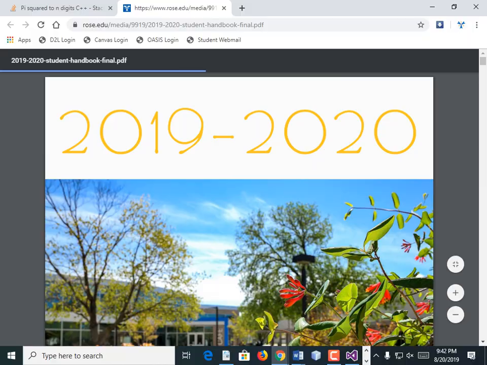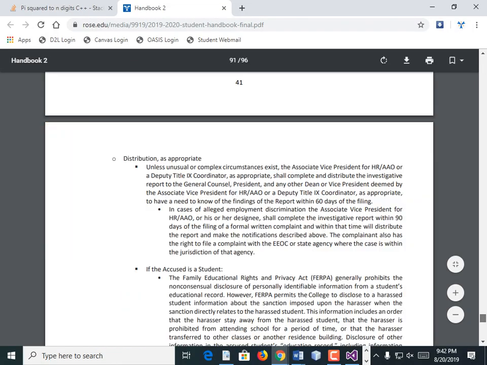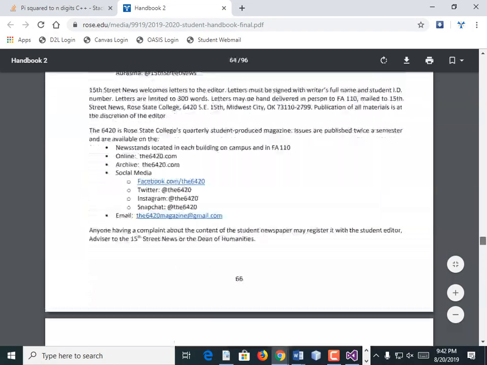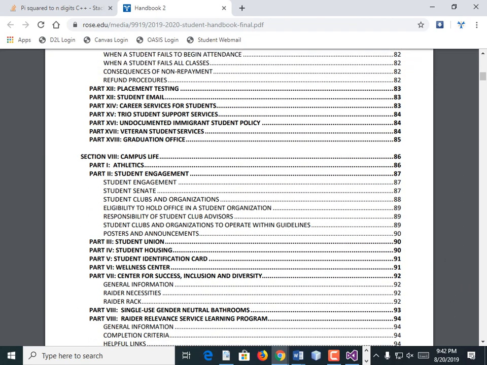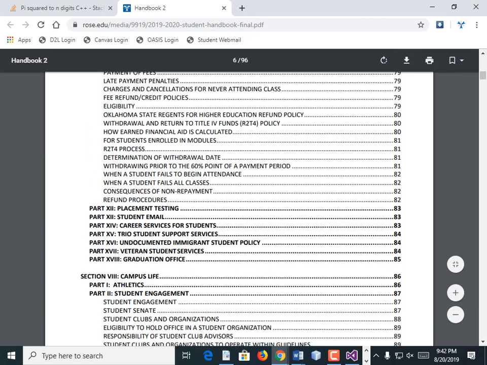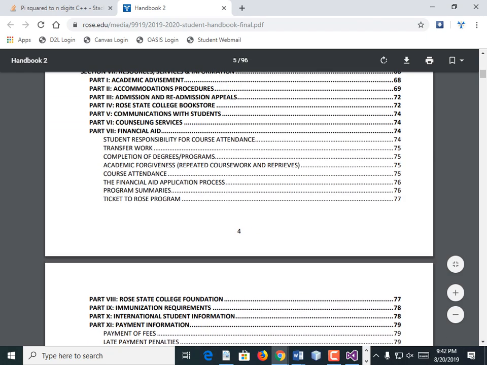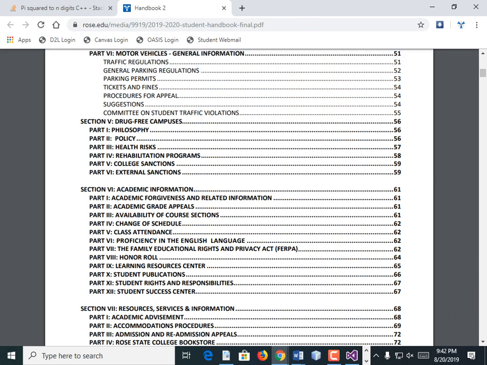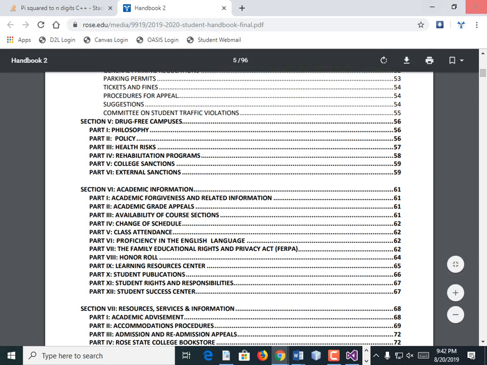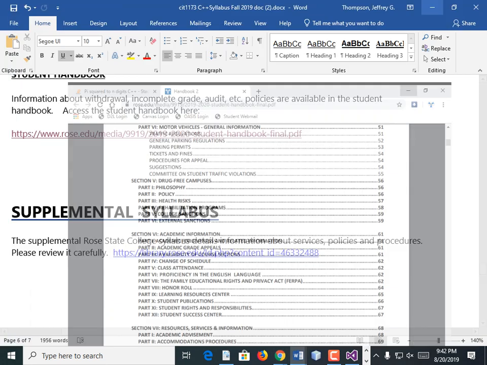It's got all sorts of information, to the tune of 100 pages' worth. It's worth looking at the table of contents and seeing if there's anything you want to look at. Career services for students, placement testing, all the good stuff and the bad stuff, academic grade appeals, right? If I don't give you a good grade and you want to complain about it, there's a process for it. Why don't you talk to me first about it, though, right?